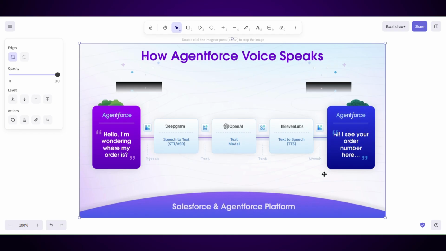So in this video, I will explain what Agentforce Voice is and how it transforms the traditional call center, and we will go through a live demonstration to see how it handles real-world calls directly in Salesforce. As you can see on the screen, there is a detailed diagram showing at a high level how Agentforce Voice speaks.